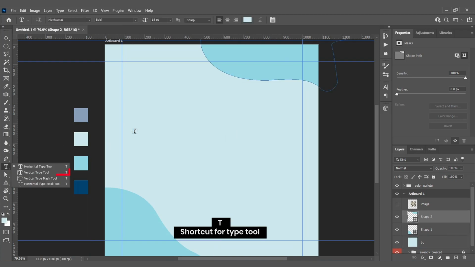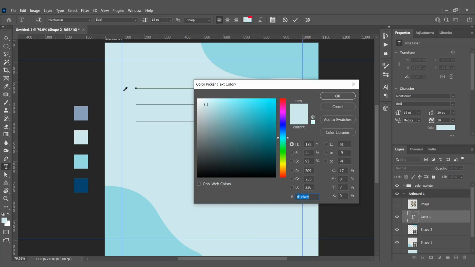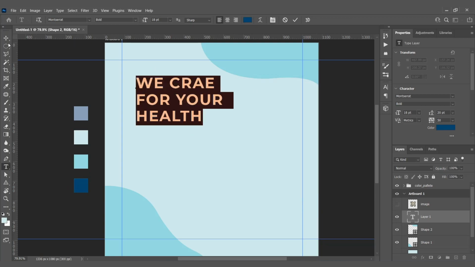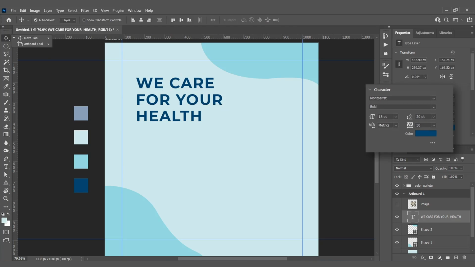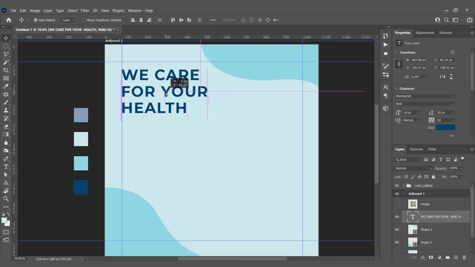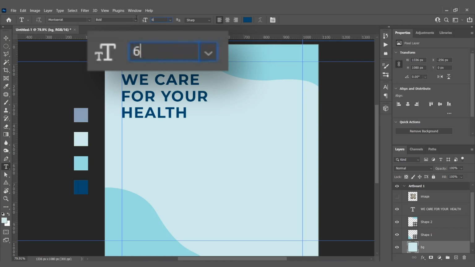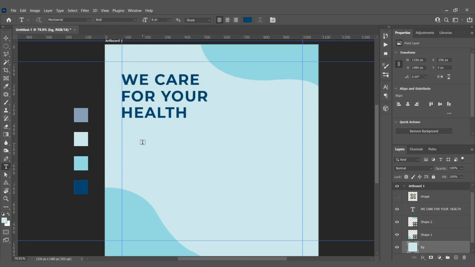Select Type tool and type your text on the artboard. Select all the text and change the color to dark color as our BG color is light. This is the font and font size which I used here. Now for the body text, I changed the font size to 6 points.